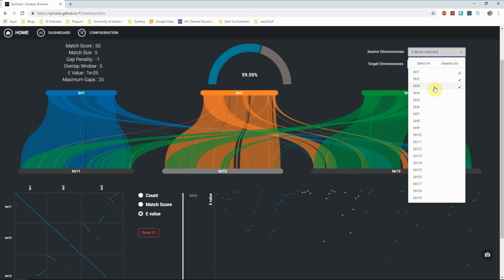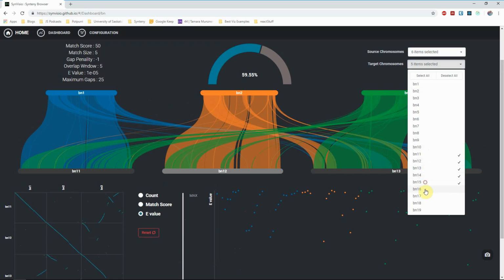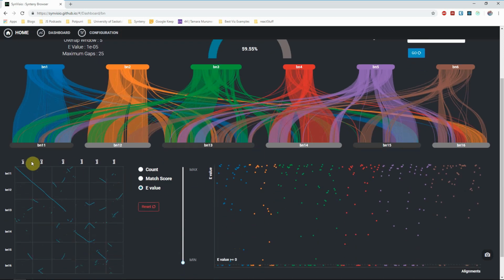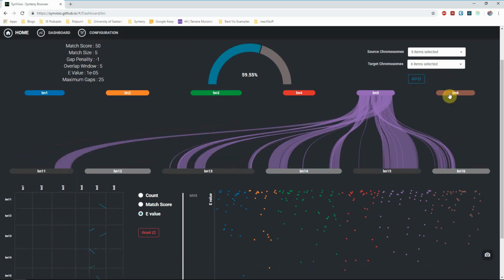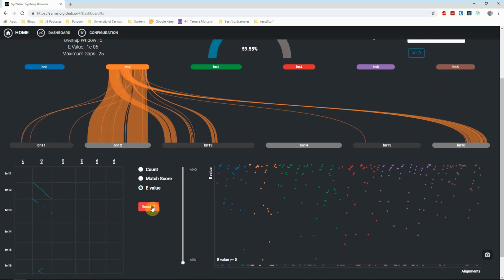Now you can also go ahead and select a different set of source and target chromosomes. So let me just select BN6. Now, of course, Brassica napus has a lot of duplication internally within it. So the first 10 chromosomes are then duplicated again in the next 9 chromosomes. And so you see a lot of syntenic blocks over here. And of course, you can filter through them and then look each one of them up in a deeper fashion.